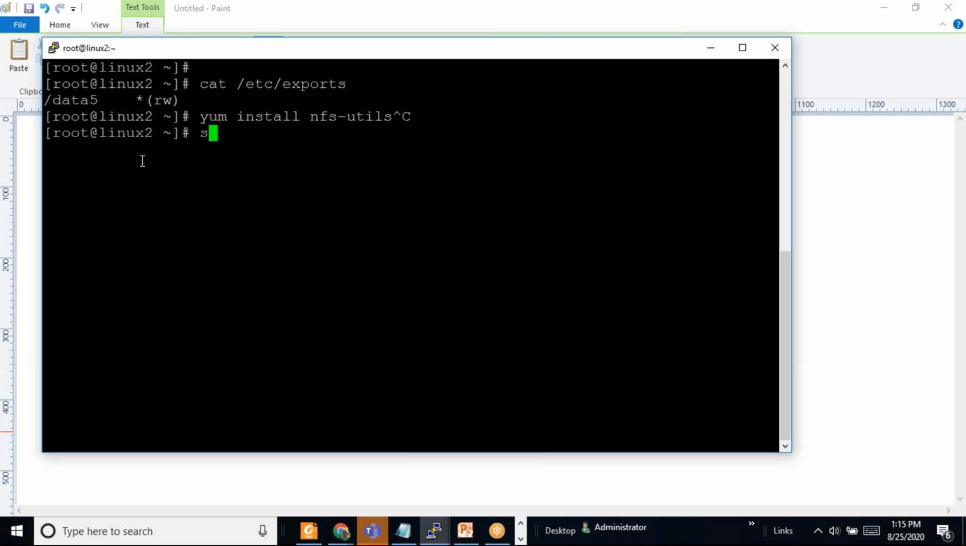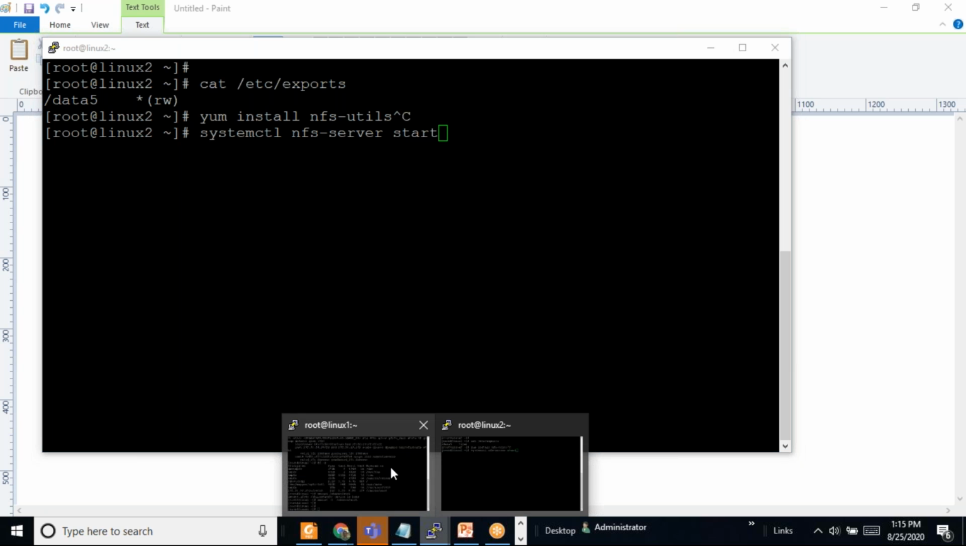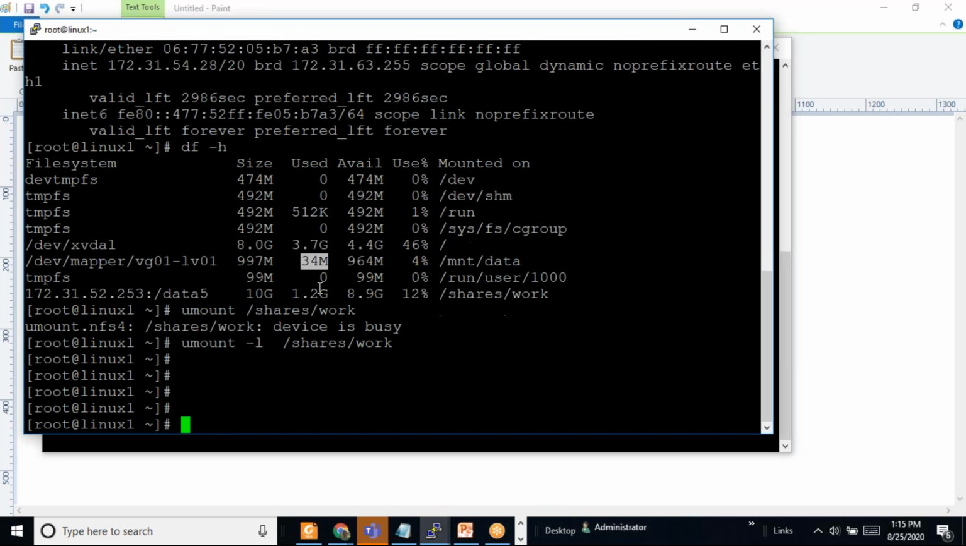And I have to start the service. So systemctl, NFS server, we can start it. So all this I prepared. The server I already prepared. Now if I manually mount, this Linux 2 machine is my server. Linux 1 is a client. So I'm going to the client machine. I want to mount it.